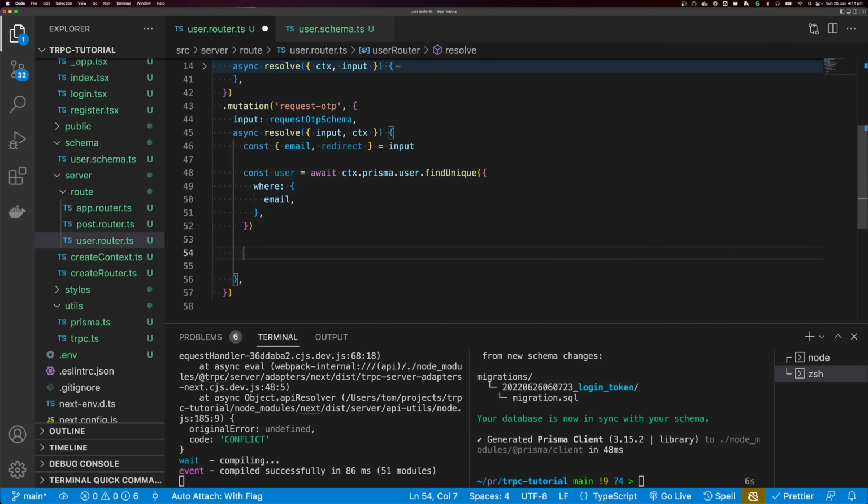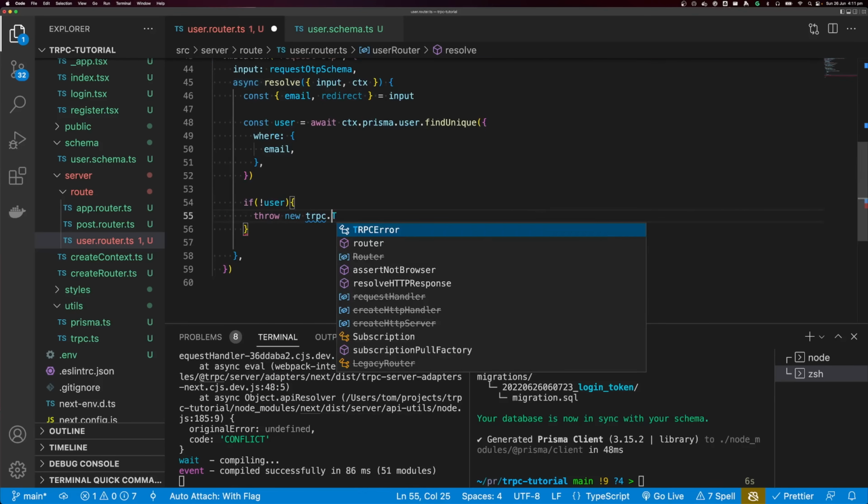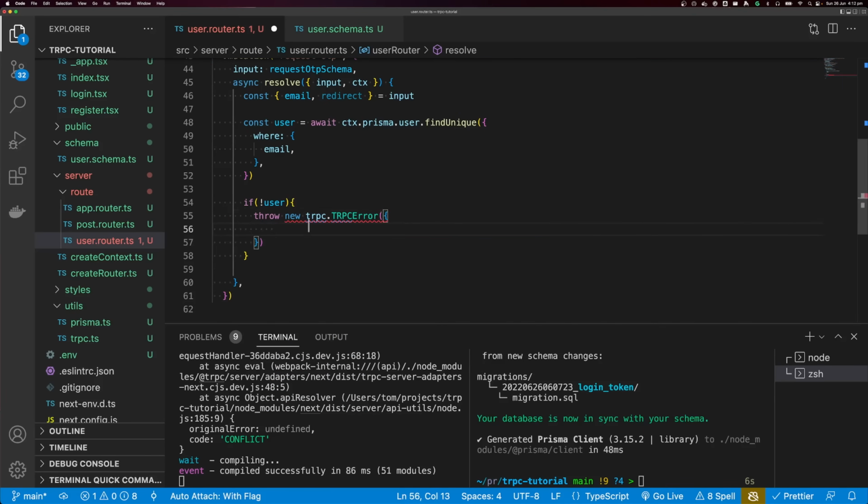So if our user doesn't have an account, we just want to return a 404. So I'm going to say if not user, throw new tRPC.trpc error. The code is going to be not found. Then the message is just going to be user not found.